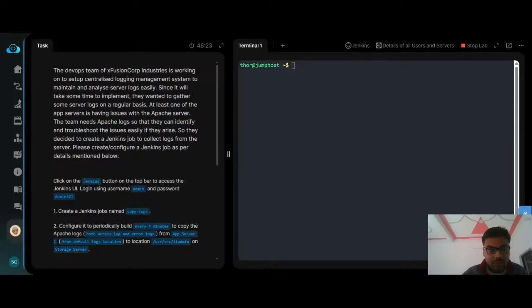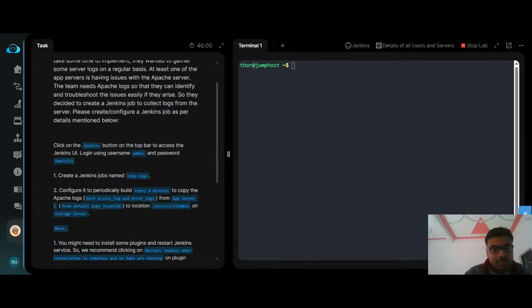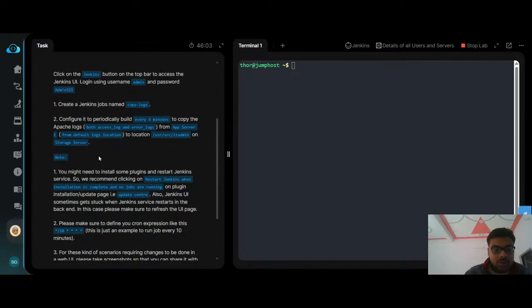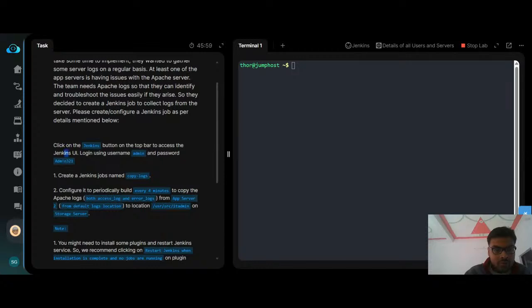So let's see. The DevOps team of xFusion Corp Industries is working on a centralized logging management system. Since it will take some time, they want to handle some server logs on a regular basis. At least one of the app servers is running an Apache server. The team needs to look into the issues, so they decide to create a Jenkins job to collect the logs from the server. So we have to create a periodic job every 4 minutes.